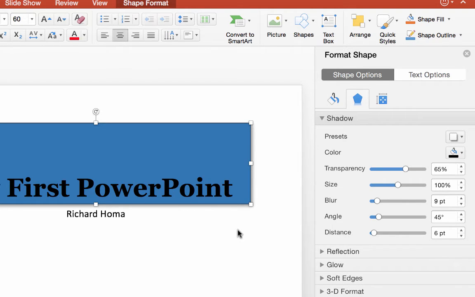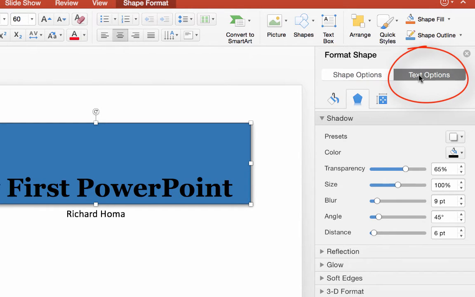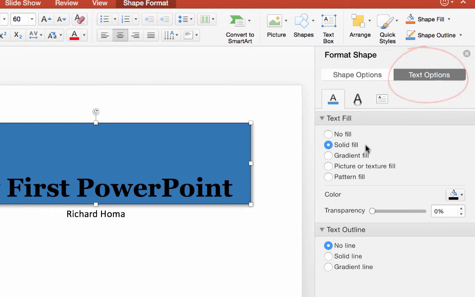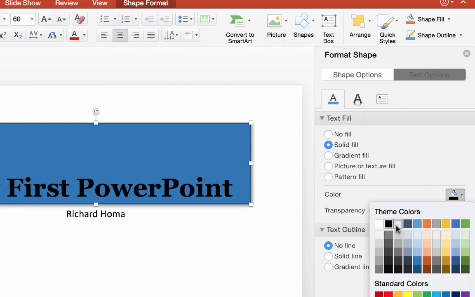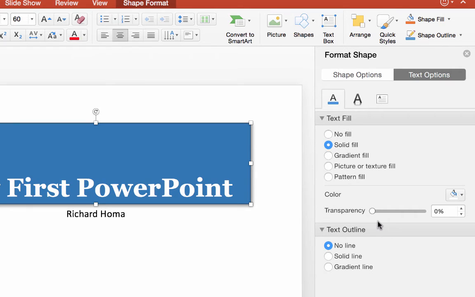And then the next thing I'm going to do is make the text color white. Now, you have to make sure that when you do that, you go to text options, because now when I go to text options, I'm going to go where it says solid fill. You can see it's on black right now, and I'm going to make it white. That makes the text white.